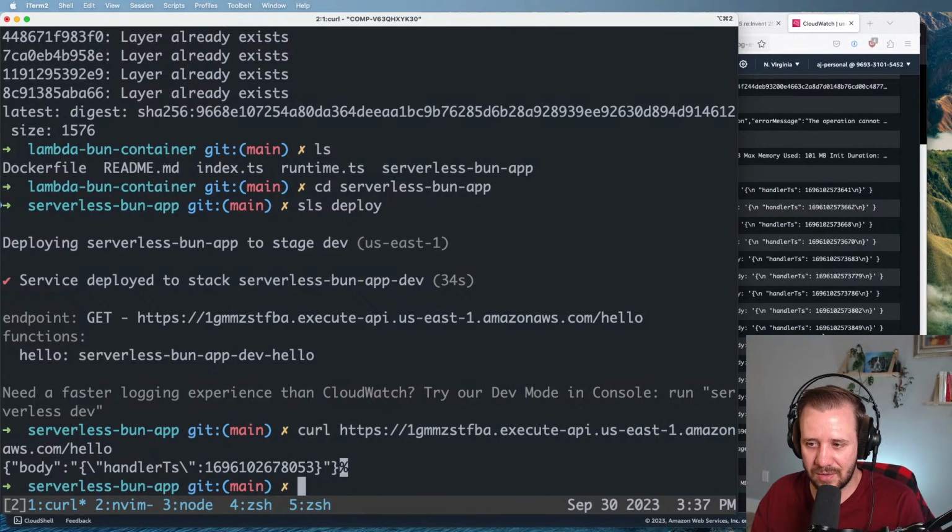Okay, that looks right, doesn't it? Handler TS. That should at least double parse the way that I've been doing it.